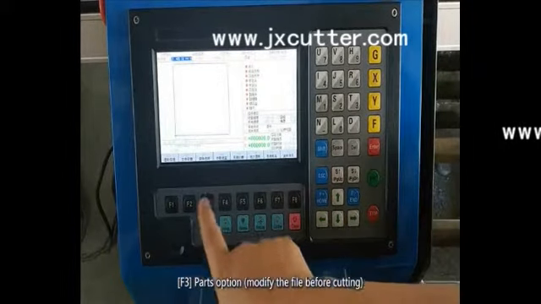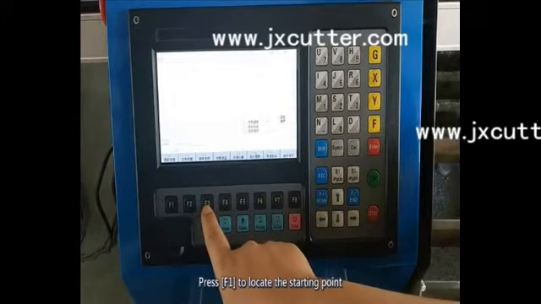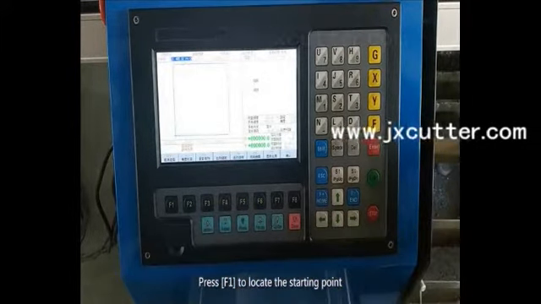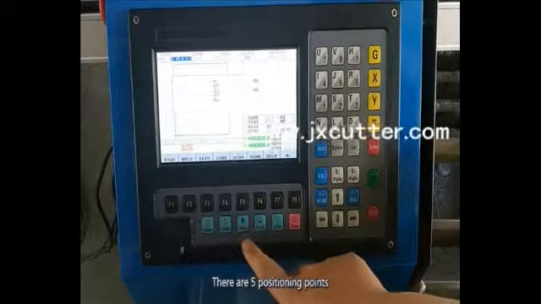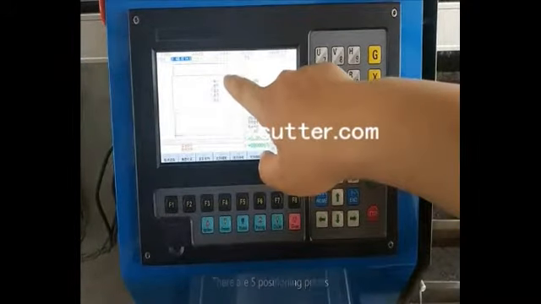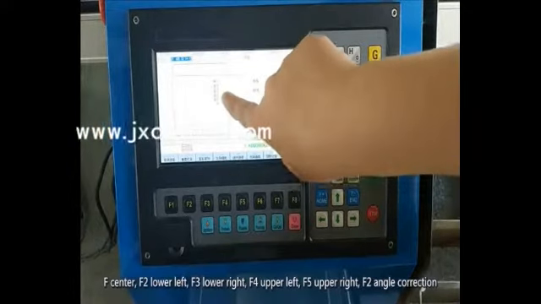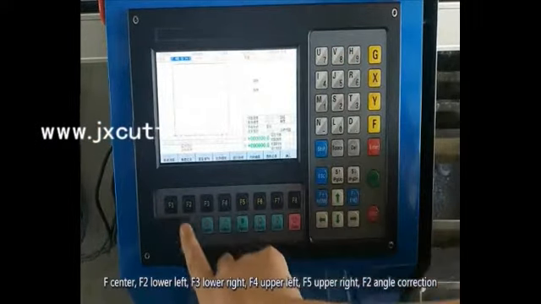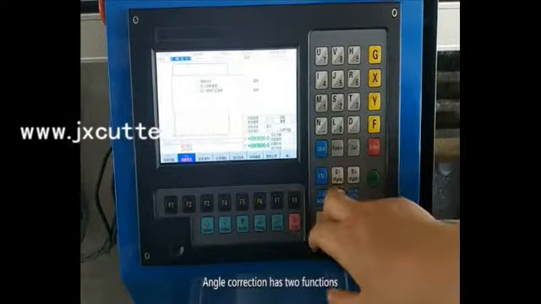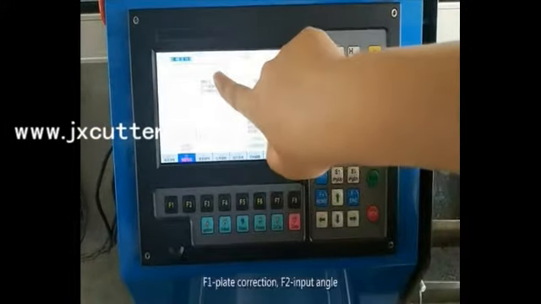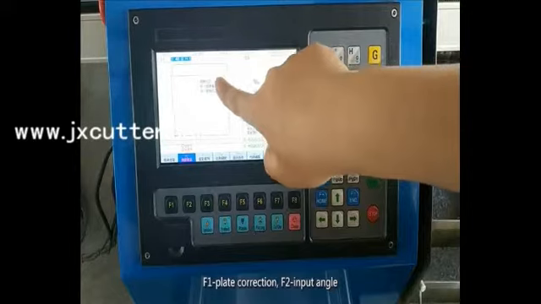F3 Parts option: modify the file before cutting. Press F1 to locate the starting point. There are 5 positioning points: F1 center, F2 lower left, F3 lower right, F4 upper left, F5 upper right. F2 angle correction. Angle correction has 2 functions: F1 plate correction, F2 input angle.